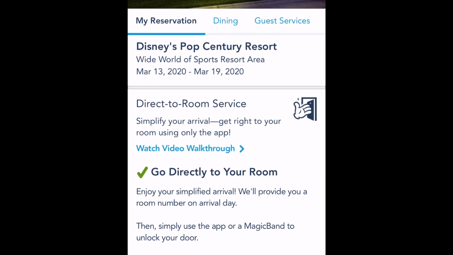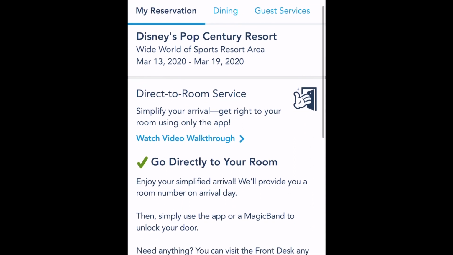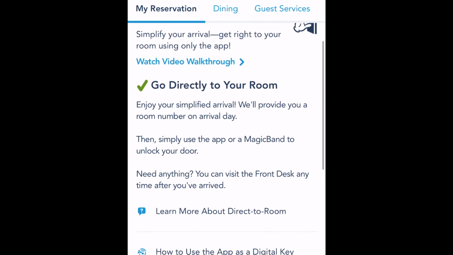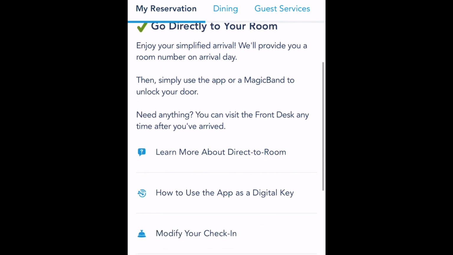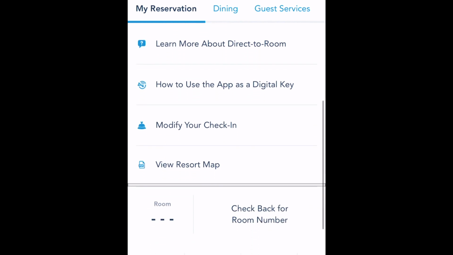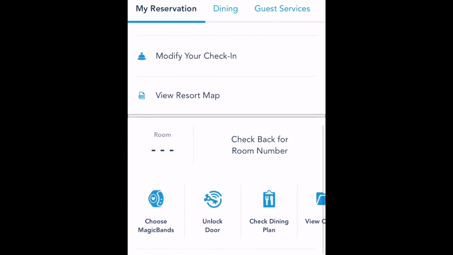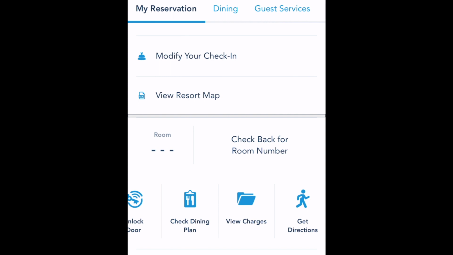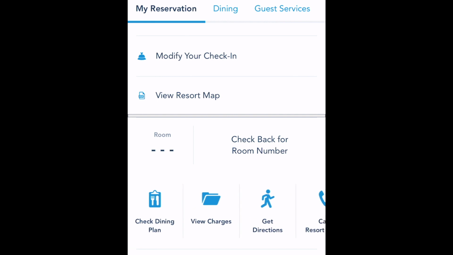We can have the go directly to our room option where they'll give us a text message if our room is ready, and we'll have more information about that if you want to read more. Use your app as a digital key if you don't have a Magic Band that you want to use. And then at the bottom, we've got various little options here, including Unlock Our Door, view charges that you've made to the room already. We're going to click on Check Dining Plan.